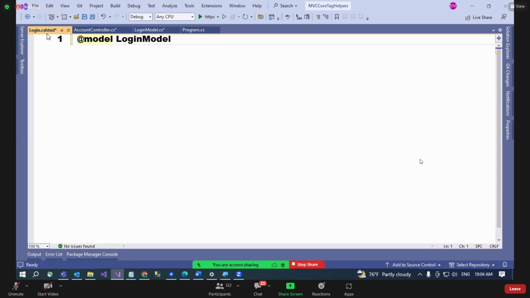Suppose there are 10 views. In 10 views, without typing all these things, I can import the namespace in a common place, just like global imports in C#. Are you guys clear?